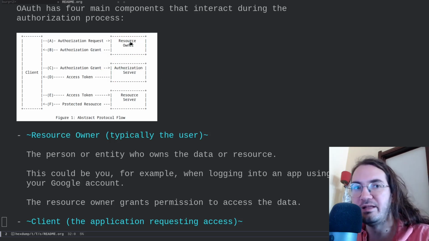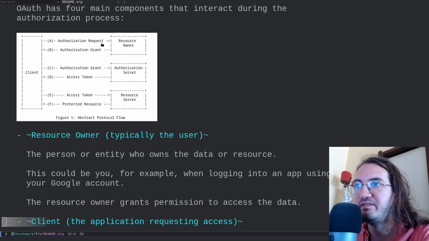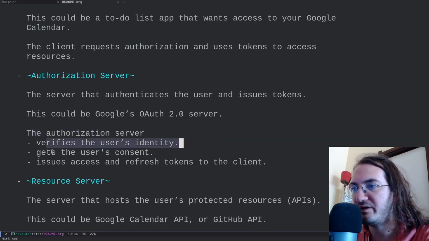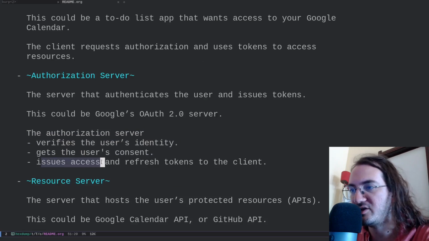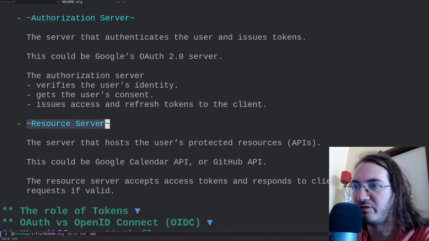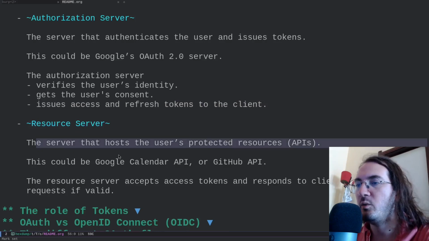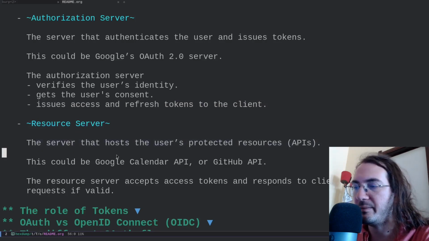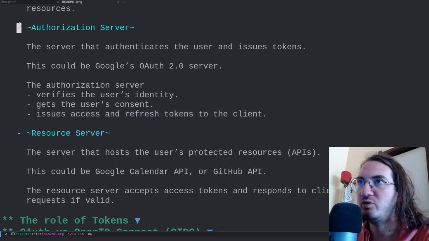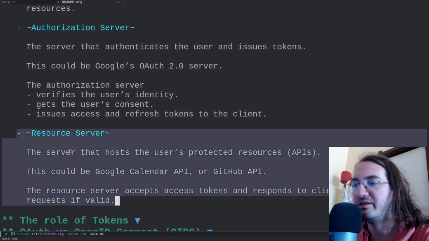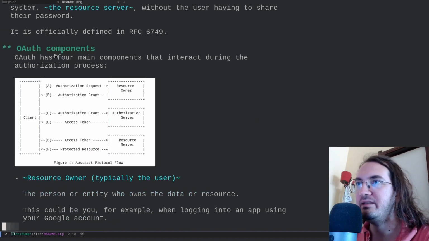And if the credentials are correct, they basically get an access token. So the authorization server verifies the user identity, gets user consent, and issues access and refresh tokens to the client. And then finally we find the resource server, which is the one that contains the user data, and this is protected by APIs that you need to have proper access tokens. That is, you need to have gone through the authorization server, otherwise you do not access the resource server. So basically that is the idea.